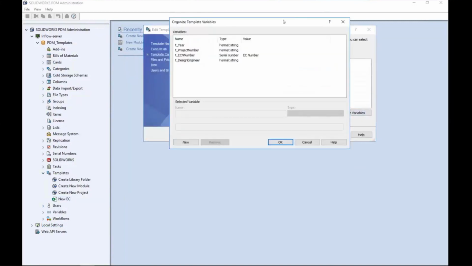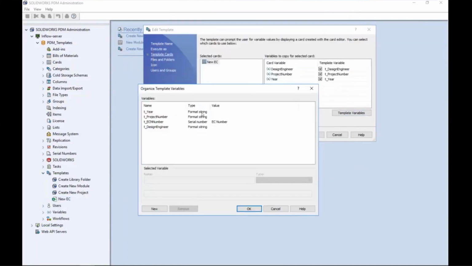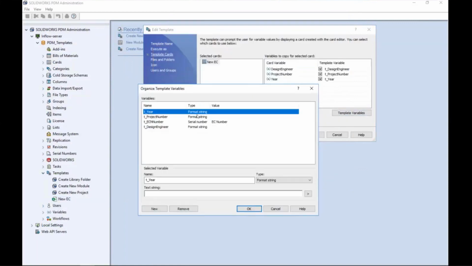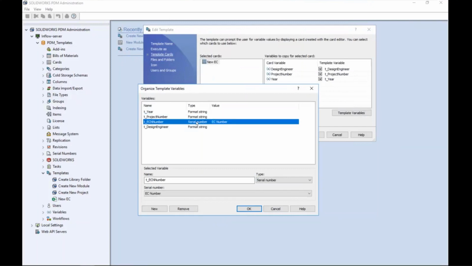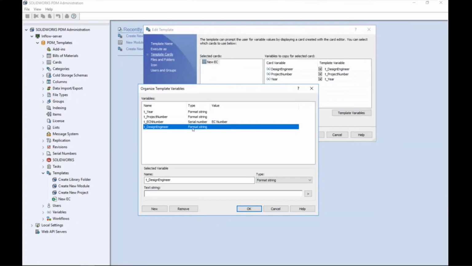If we take a look at those real quick, you'll see I have one for a year. And again, this is pulling from wherever I right click. Project number is going to be a special one, which we're going to take a look at in just a moment. And then I have a serial number for the ECN number and design engineer, which the user is going to put in on that input card.